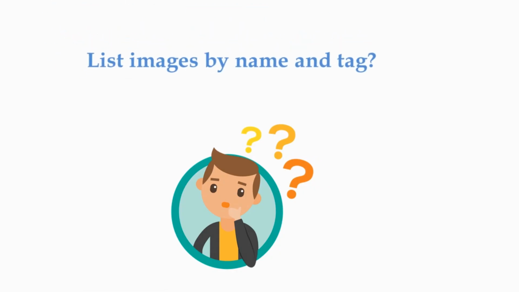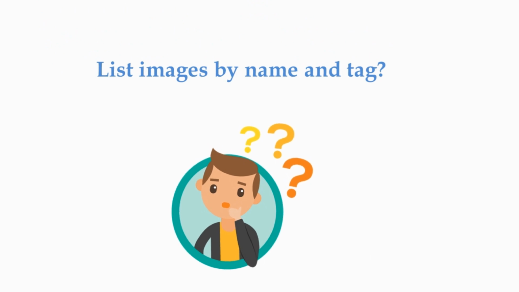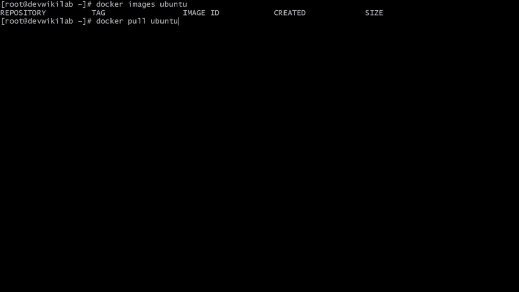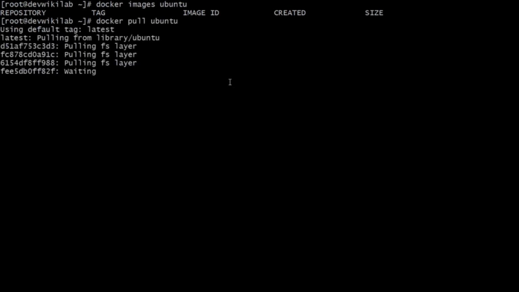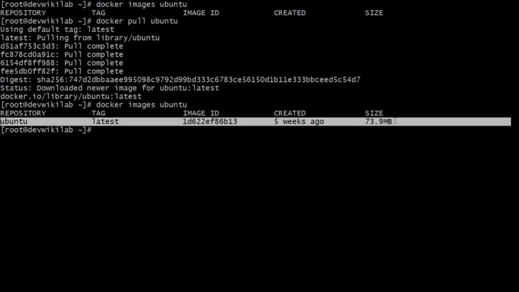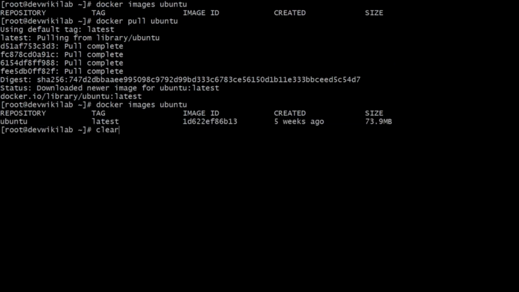The docker images command takes an optional argument, repository tag, that restricts the list to images that match the argument. To list all images in the Ubuntu repository, run the command docker images ubuntu. See, there are no Ubuntu images available right now. So first we have to pull the Ubuntu image. Run docker pull ubuntu to pull the Ubuntu image. Next, type docker images ubuntu. This will list the Ubuntu images.